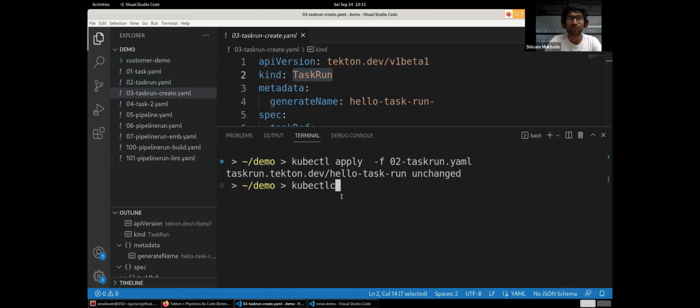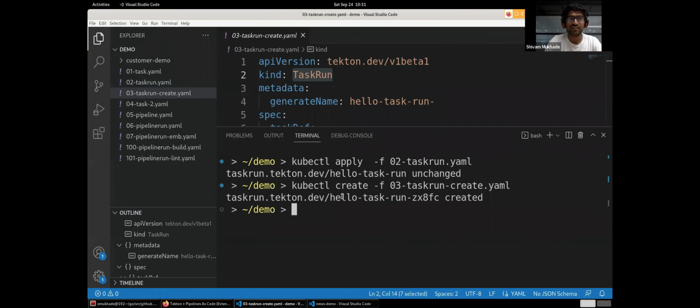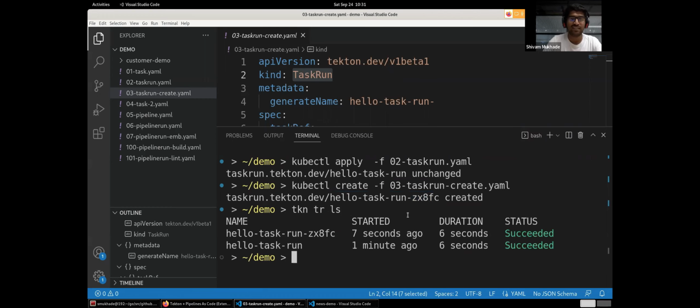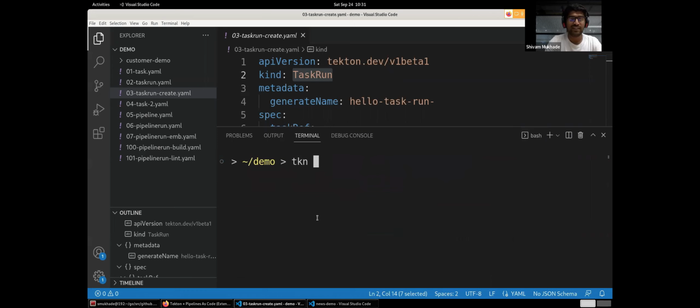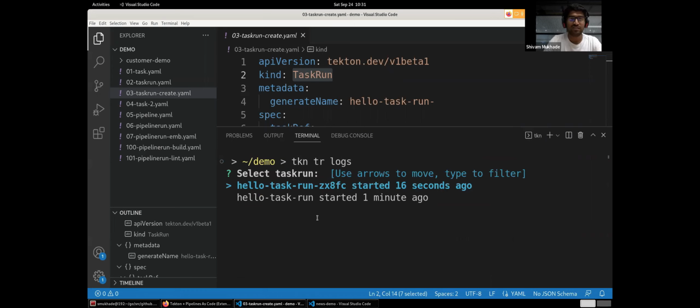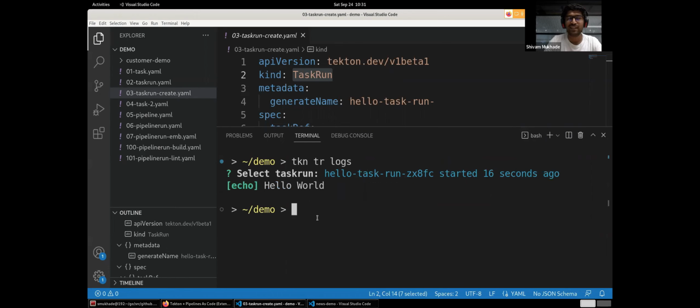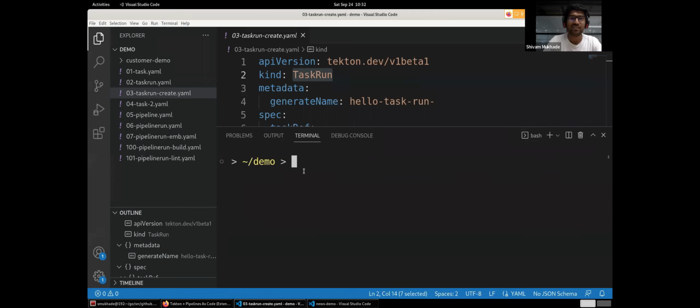So we can do kubectl create and 03. So we can see a new task run is created. Now if we do tkn tr ls, we can see a new task run was created, which is also completed. Now if we do tkn task run logs, we can select which logs we want to see. This was completed like 16 seconds ago. That was a recent one. So that's how we can run multiple task runs from the same task.